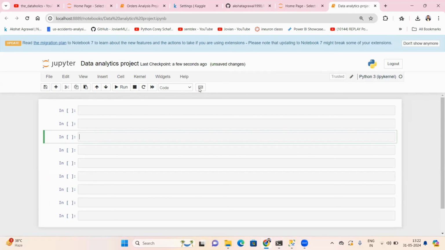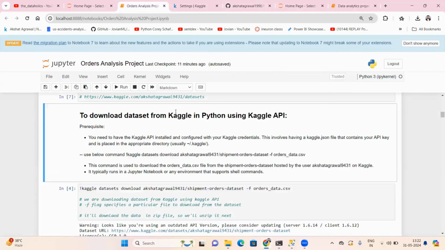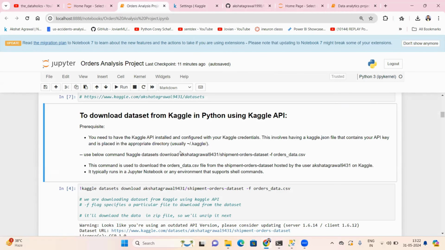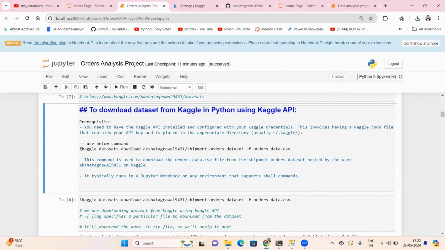Okay. So first, let me explain what I have to do, and I'll copy the code. We have done this step. Then after this, we have to use the below command. In here we have to use this command: exclamation sign kaggle datasets download. That means we are going to download a dataset from Kaggle.